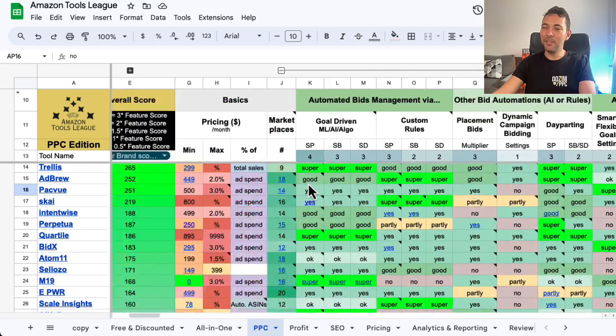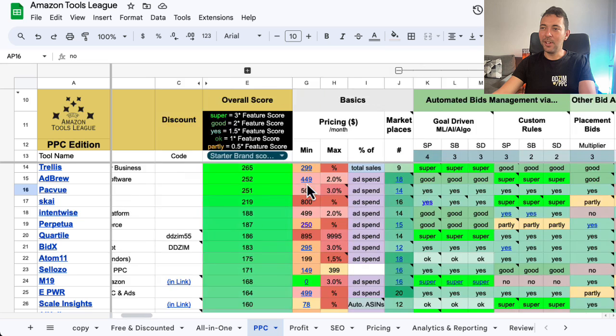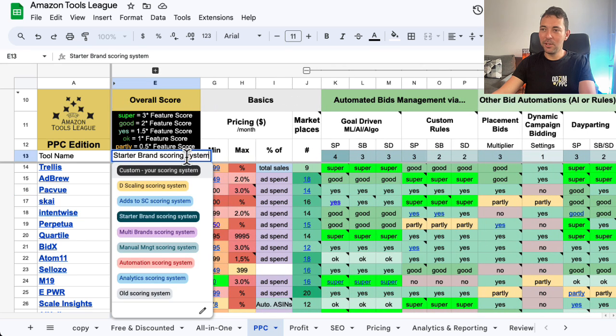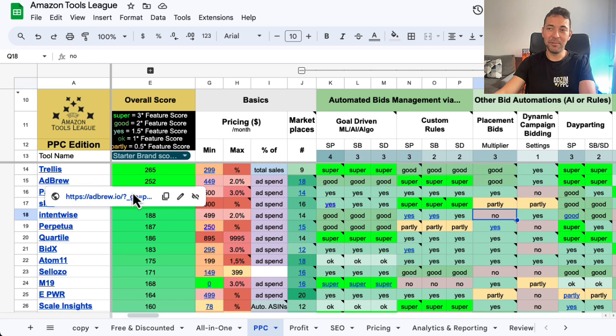I'll see you around probably tomorrow or the next day to talk about the next one, which will be the multi-brands scoring system. So a completely different focus of features that will be important to these kinds of companies, especially agencies, of course, that actually handle multiple brands. So I'll see you around for that. And for now, congratulations again to Trellis, AdBrew, and PackView for storming to the top in this first scoring system that we're looking at in September 2024. And I'll see you around for the next one.